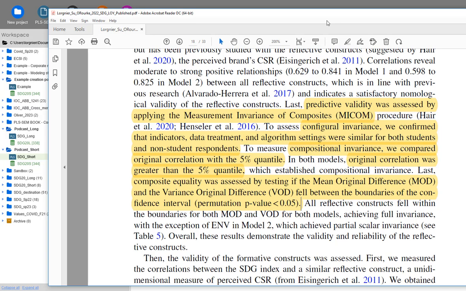So here there are three parts. It's very reminiscent of what you would do in CBSEM. The first part is to assess configural invariance. And here we have nothing to do as far as SmartPLS is concerned. We just want to make sure that we use the same indicators, the same treatment, the same algorithm for both groups. So for us, it's students and non-students. Okay, I'm pretty sure we did a great job. We could verify, but we did a great job.